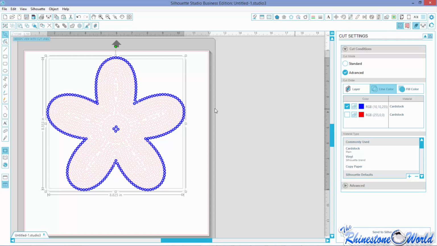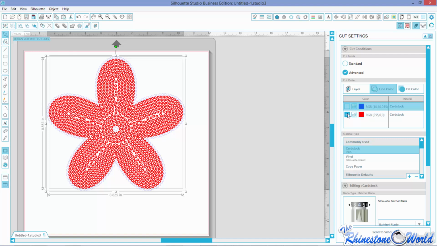Same thing with once you're ready to do the fill, just go ahead and deselect the color blue and just select the red, and bam, there it is. So all you have left now is the red, and that's what's going to be cutting. So that is your quick tutorial on how to create a two-color design using rhinestones in the Designer Edition software.